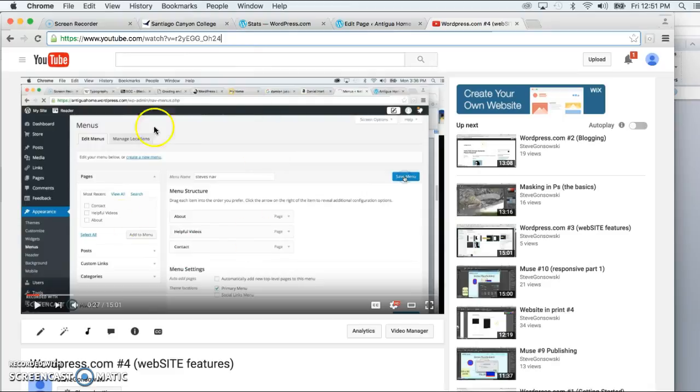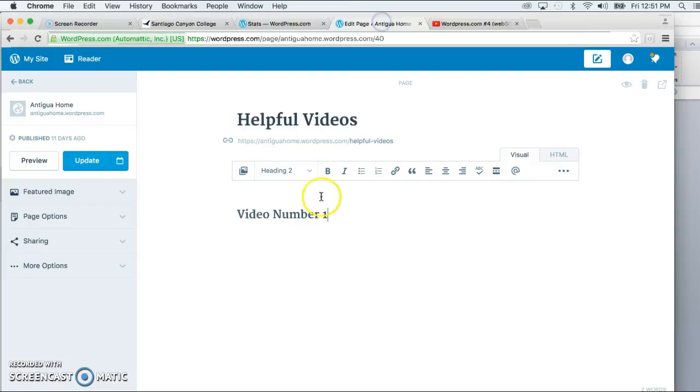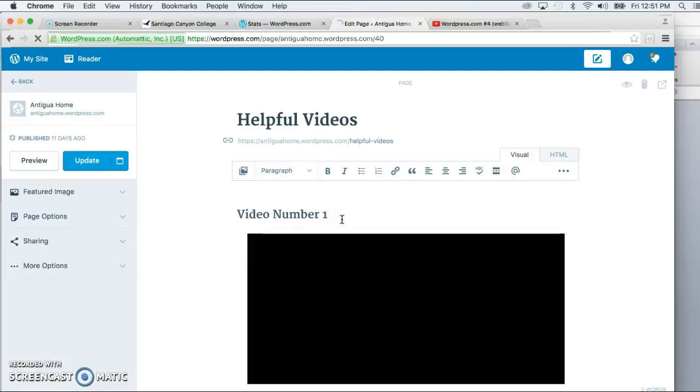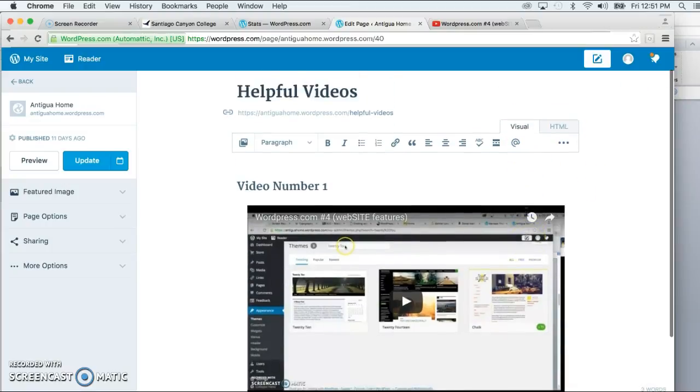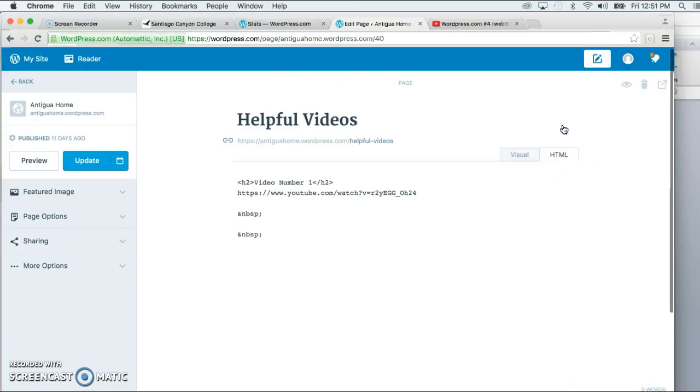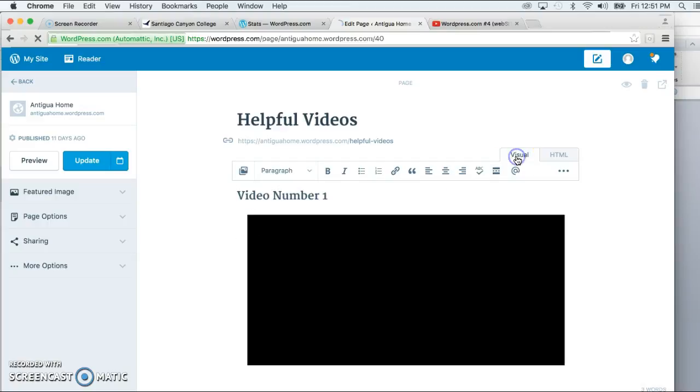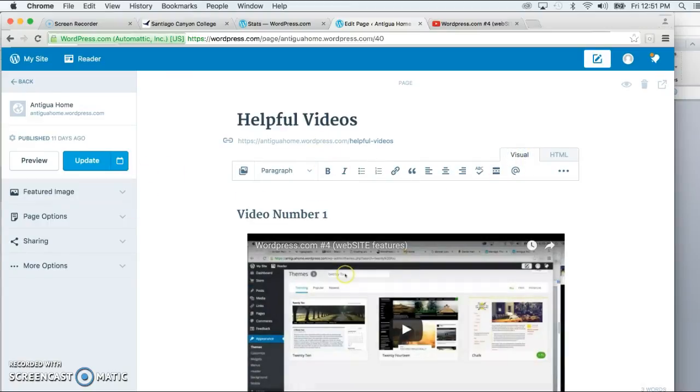Just make sure you're on the page where the video is being displayed and copy the URL. Doing a Command C. Going to go back into the edit for this particular page. Command V, paste that in there. I'm in visual and it immediately populates. If we look at the HTML, again, you just see that it is just the URL that we pasted in there. So that's incredibly easy to do.